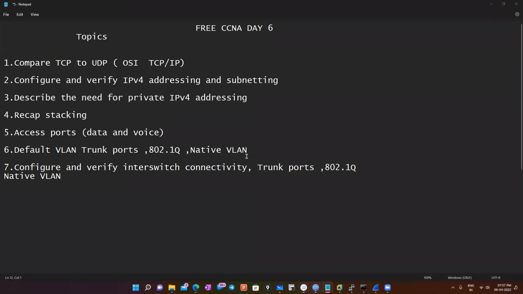So today we'll discuss the difference between the OSI model and the TCP/IP model, what the OSI model is and what the TCP/IP model is.